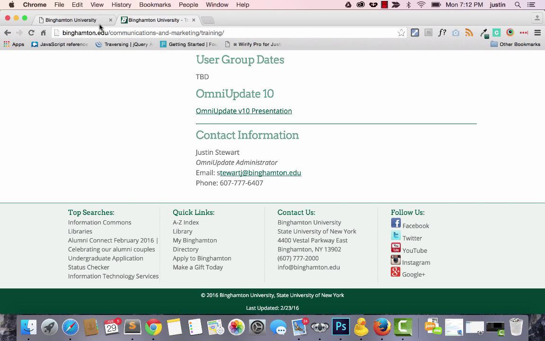OmniUpdate is a higher education content management system, or CMS. A popular CMS that you may be familiar with is WordPress. It provides users with document style editing for web pages so that you can edit and manage your website without having to edit the code in the background. OmniUpdate also provides features such as access control and versioning, which ensures the right people are editing the right pages, and that any changes can be immediately undone if something goes wrong.